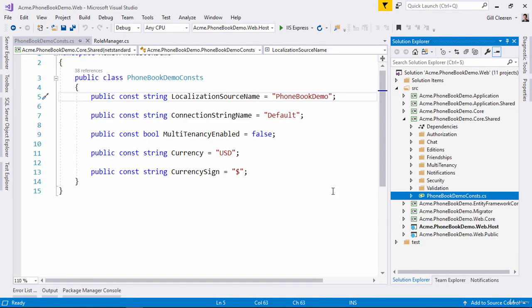So it is time to get started on building that application that we looked at in the previous demo. Make sure at this point that you are logged out. If you had the application running, please make sure that you've logged out so that we don't run into any issues there. And another thing that you need to disable at this point is the multi-tenancy. Take a look at the phonebook demo constants class in the core shared and notice that I have the multi-tenancy enabled set to false.